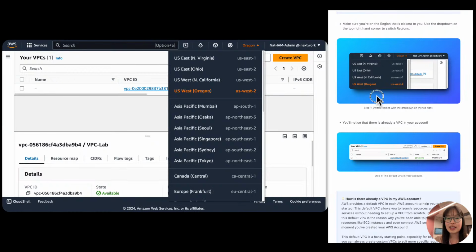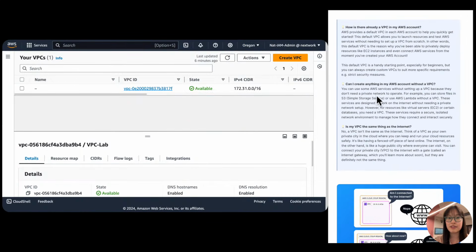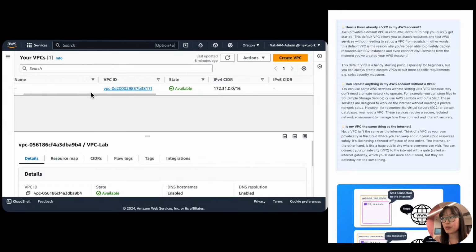And you'll notice that there is already a VPC in your account, right? And like we mentioned before, VPCs are the reason why resources can be made public or private to you. So when you create your AWS account for the very first time, AWS is going to provide you a default VPC, which is this VPC that you see here in your account, to help you quickly get things started.